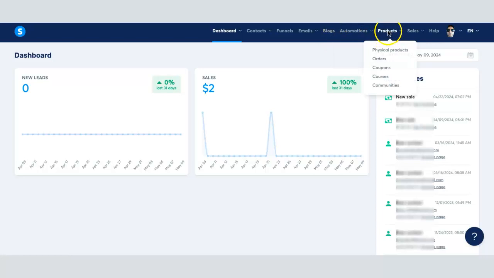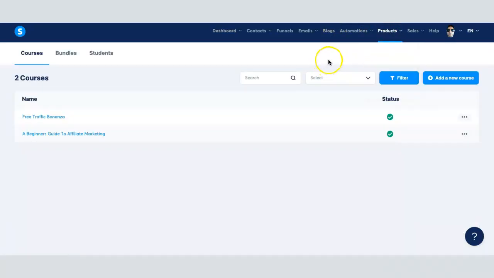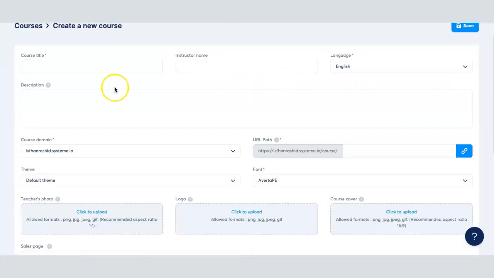What you want to do, come over here where it says products, go to your courses, where it says courses there, click on there. These will be the courses which you've created. If you've never created one before, you won't see anything here. But it's simple. All you have to do is come over here where it says add new course. So if I just click on there, the first thing you want to do is give your course a title. Okay, it can be anything.